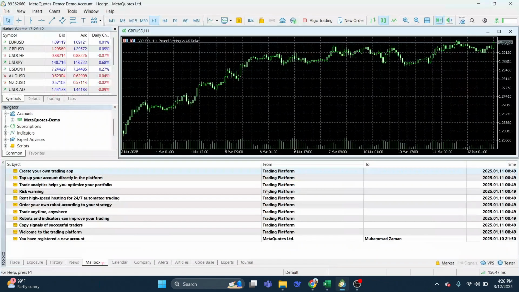Note that once you have created your account, you will not find any option to change leverage on your MetaTrader 5 account. So what you can do is create a new account within MetaTrader 5, which is the best solution. So let's see how we can do this.